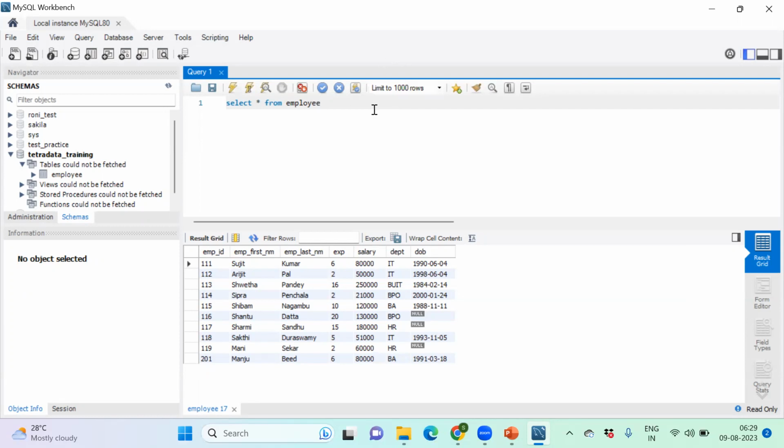Suppose a requirement comes to us to determine the employee name who is the most paid employee. Who is the most paid employee? From this data set, I can see this is the highest salary, so the most paid employee should be Shweta Pandey. This one, correct? Yes.